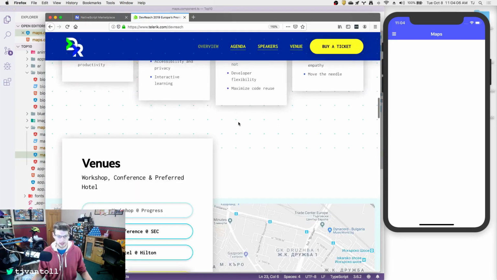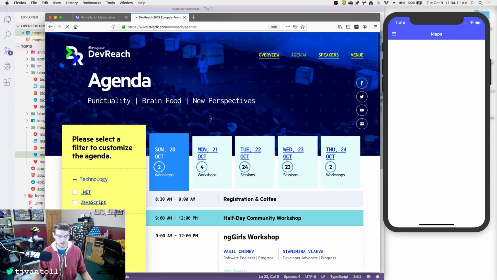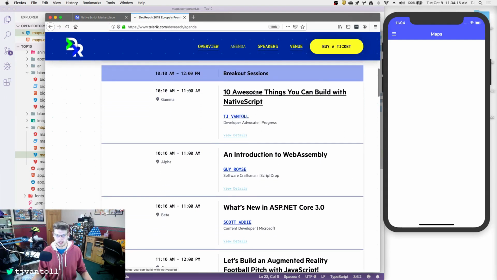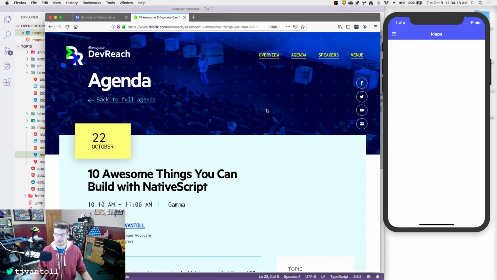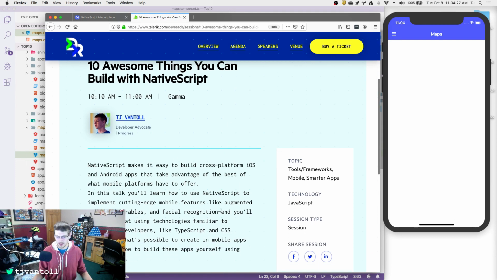My talk this year is about 10 really awesome things you can do with NativeScript, which is really my attempt to bring clickbait from the blog posting world into the conference world. Basically, I just want to give people a really quick overview of some of the really cool things that you can do with NativeScript. So it's a whirlwind tour, just trying to quickly show a handful of things.